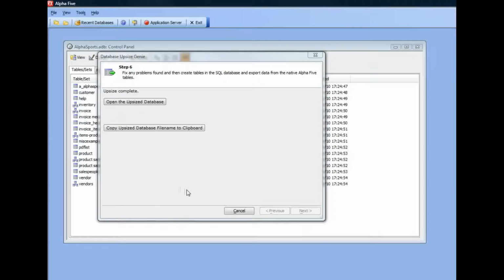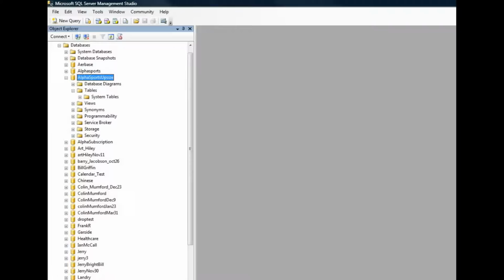So we're continuing our discussion of the Database Upsize Genie, which takes a desktop application that uses DBF files and upsizes it so that it can now use SQL tables for the back end. So at this point, the SQL database has been created, all the tables have been created, and the database has been exported.